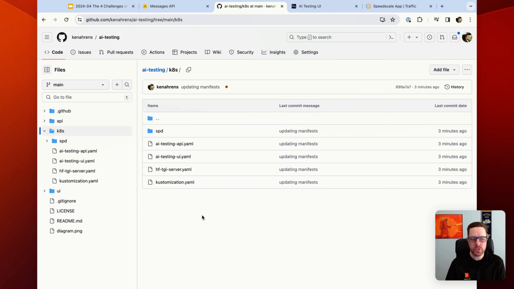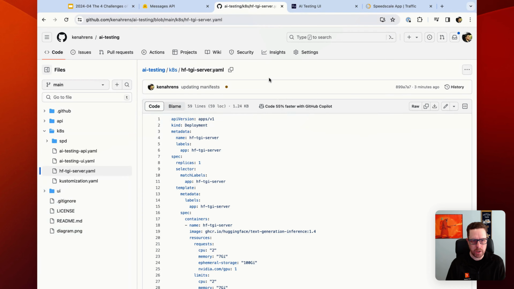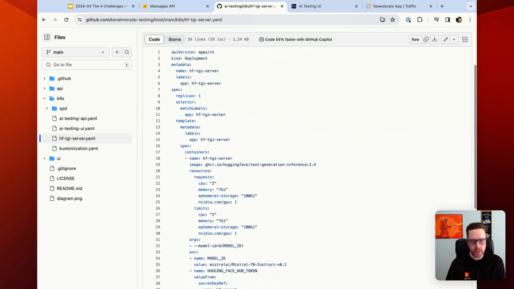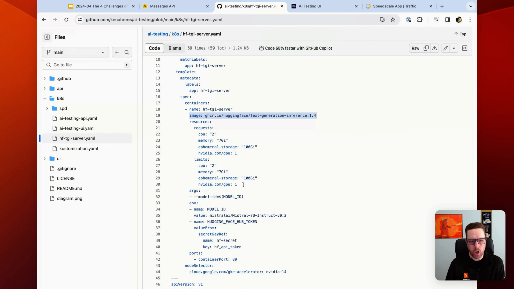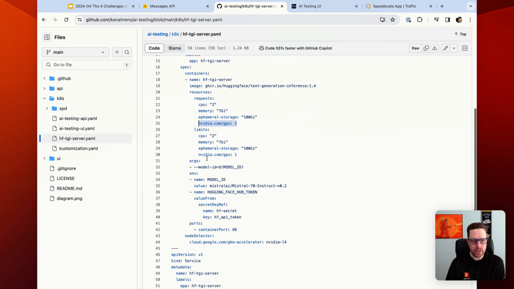You can see this is pretty simple. I'm using Kustomize, and so there's just three. This is very vanilla stuff, a service and a deployment. But this is the one that's probably the more interesting. How do you run the TGI? Well, this is pretty simple here. You put in the image details. Because I'm using an Autopilot cluster, I need to define everything, the CPU, memory, storage required, and I just say, give me 1 GPU. And then you can pass in the model that you want to use.